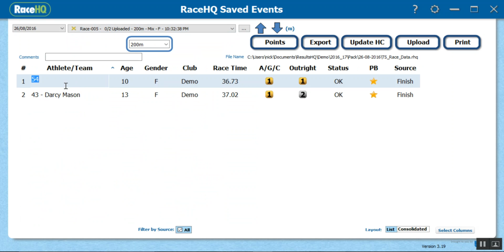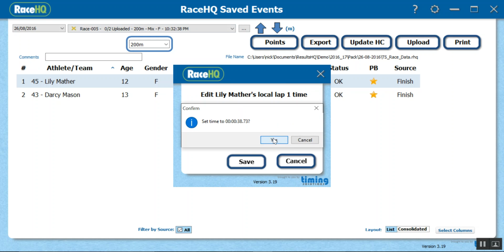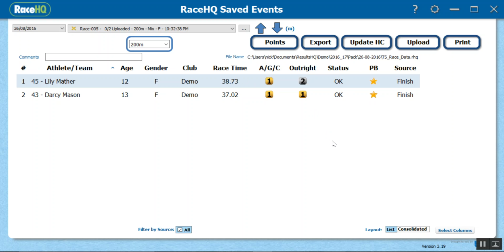I go and make this a number. I put in the wrong number. It should have been 45 instead of 54. And I can go and re-upload now if I wanted to. If I needed to edit a time, I can just right-click on this and go edit and change this to something else. And it's also changed the placings around for me too.